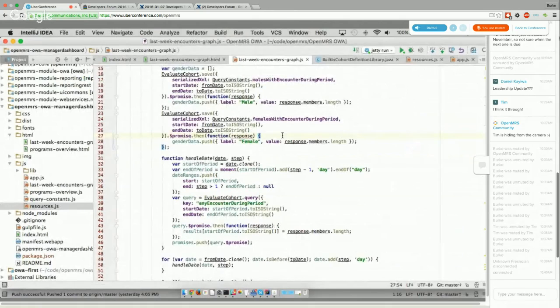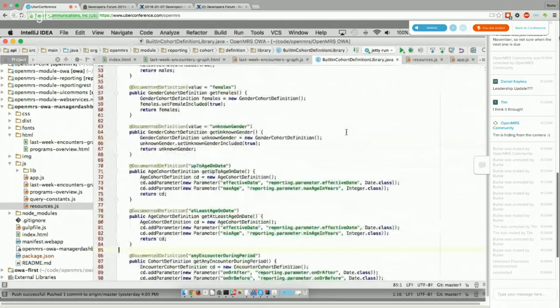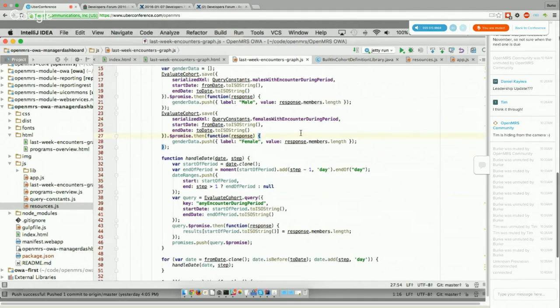The other thing that we ended up implementing was that there was not at the time a way to query reporting REST for anything more complex than these very simple definitions that you see here, and there's only like 10 of these things. But what we needed to do the chart of like male and female who had encounters during the period in question, what we needed to combine two of these things.